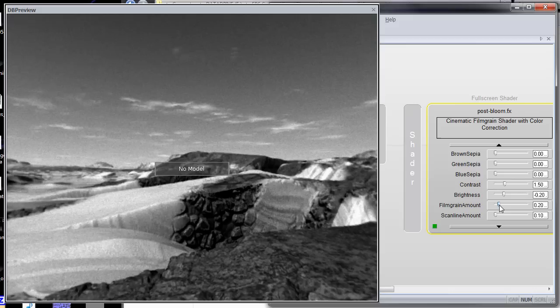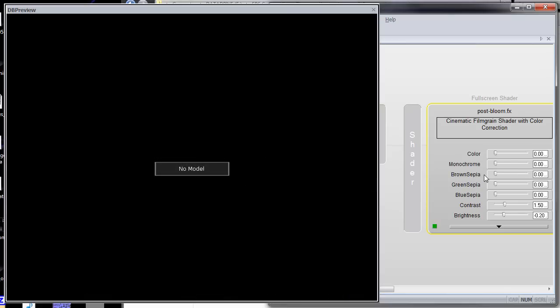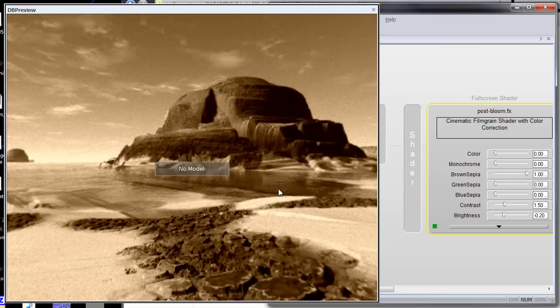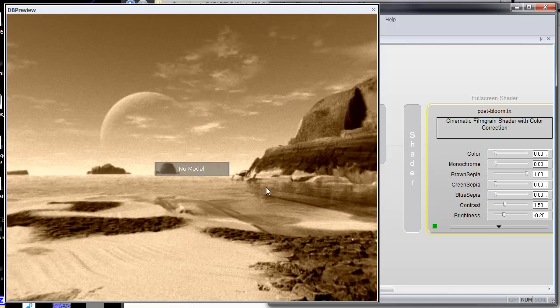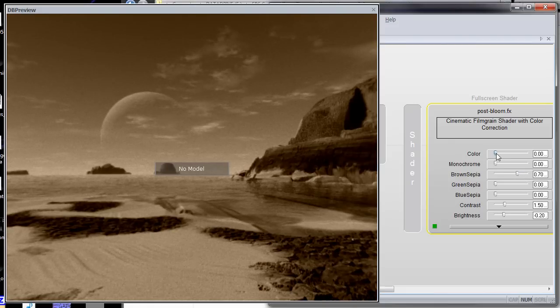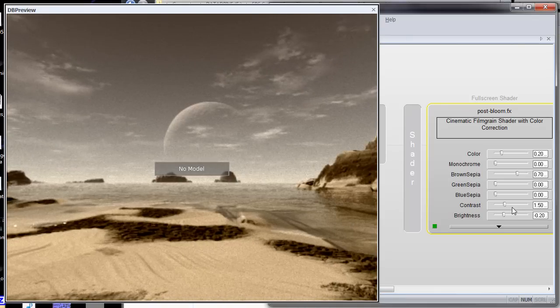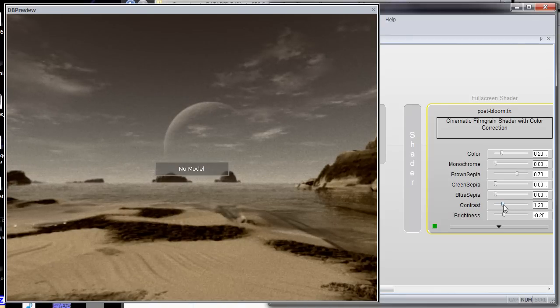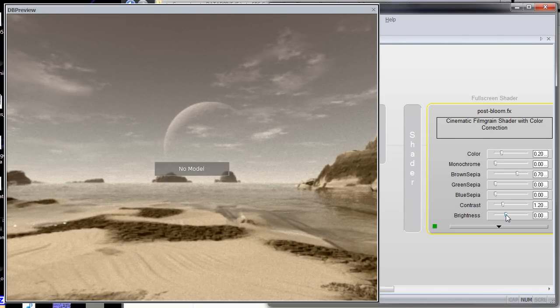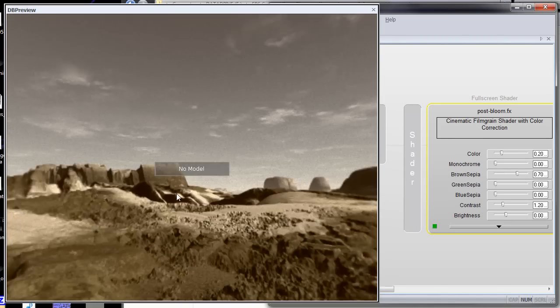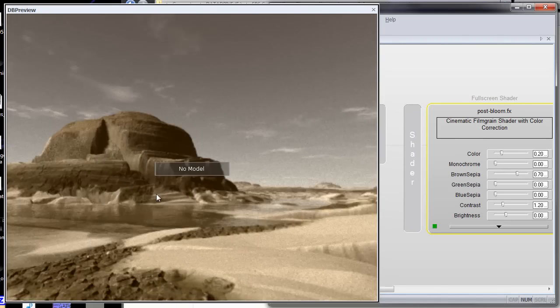So let me turn this film grain down a bit. In addition to that, you also have a couple of sepia tones, like here's a brown sepia. It gives it the look of an old western, and you can mix these any way you want. So I can bring the sepia down and bring just a little bit of the color back, and it just gives it this old, worn-out type look. And I'm just playing with the brightness and contrast. Now it kind of looks like an old western.